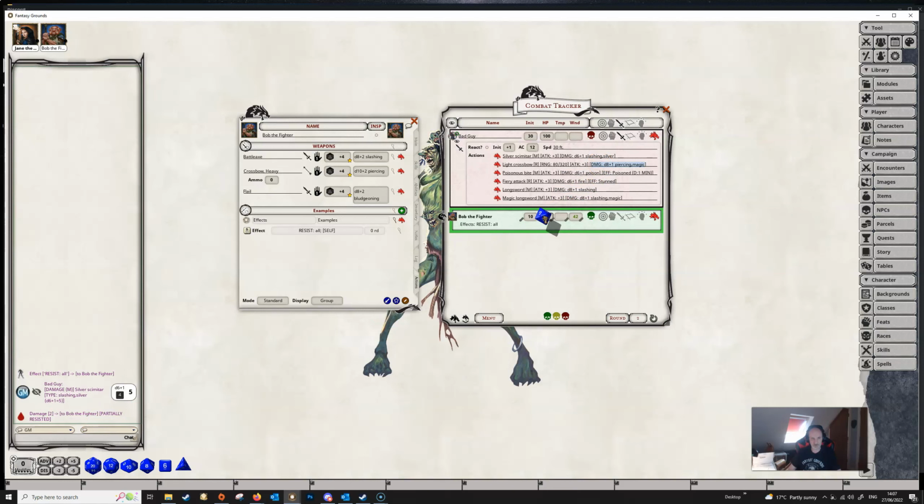Let's try some piercing damage instead, or some fire damage. Whatever kind of damage that we throw at Bob, he's going to resist it. It's going to only take half damage from the attack. So resist all essentially means that Bob is going to resist every kind of damage that's thrown at him.